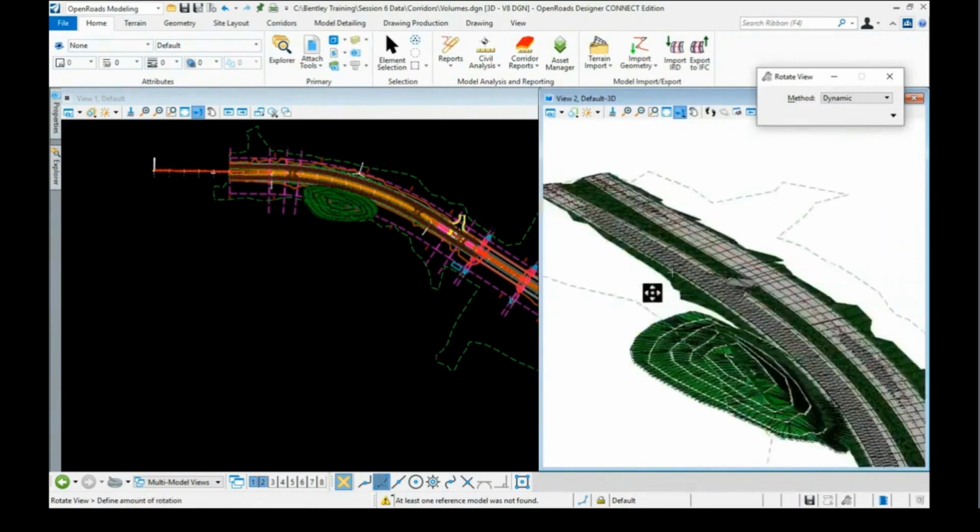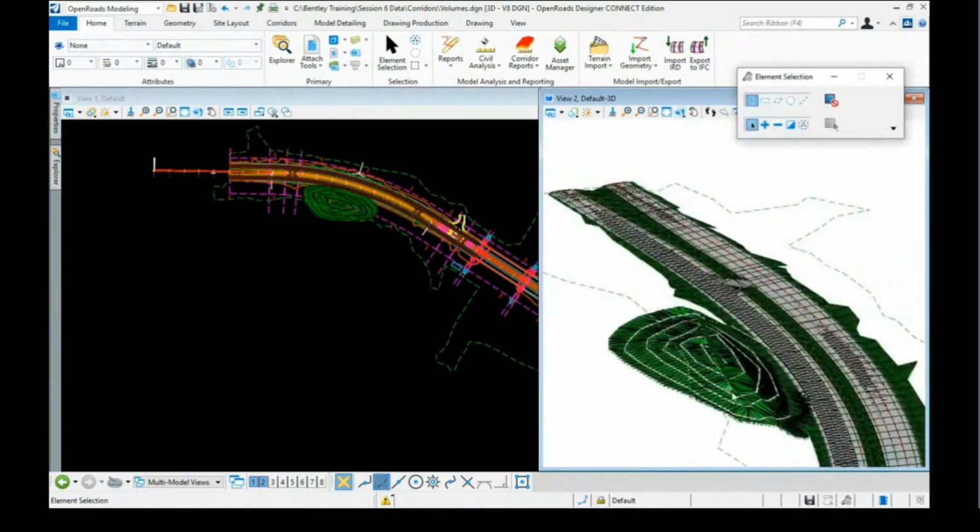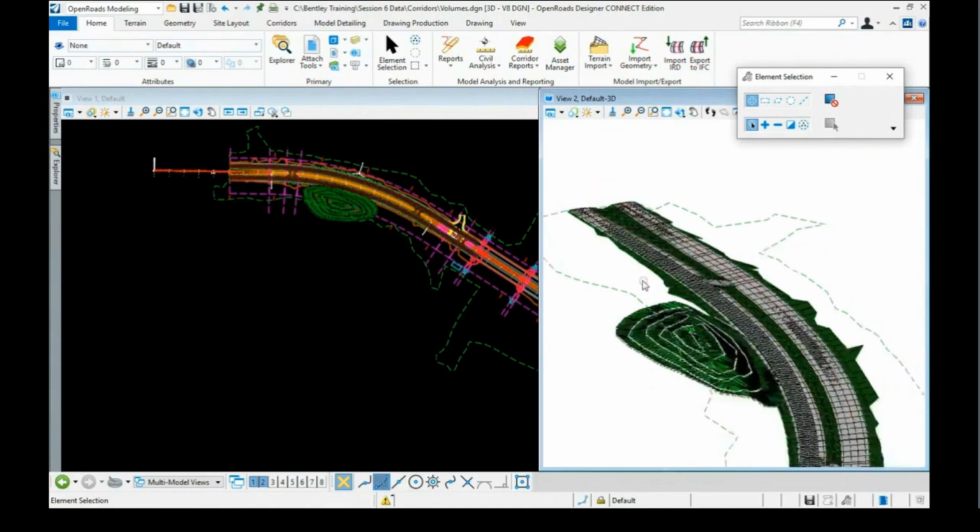If we rotate it this way, we can see that here is our area where we have some rock strata modeled. And again, you can't see the existing ground, but that's all about 3 to 5 feet below existing ground in this area. So we're going to want to account for that in our volumes.